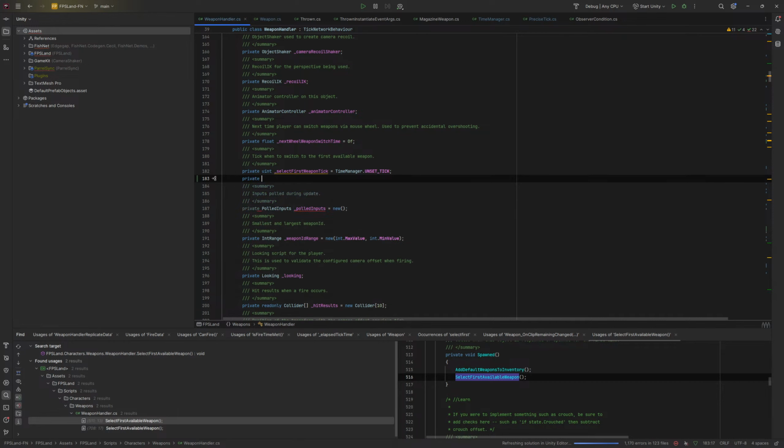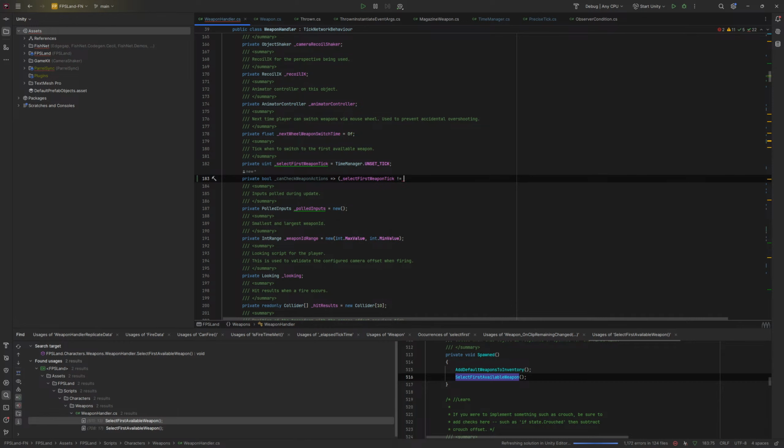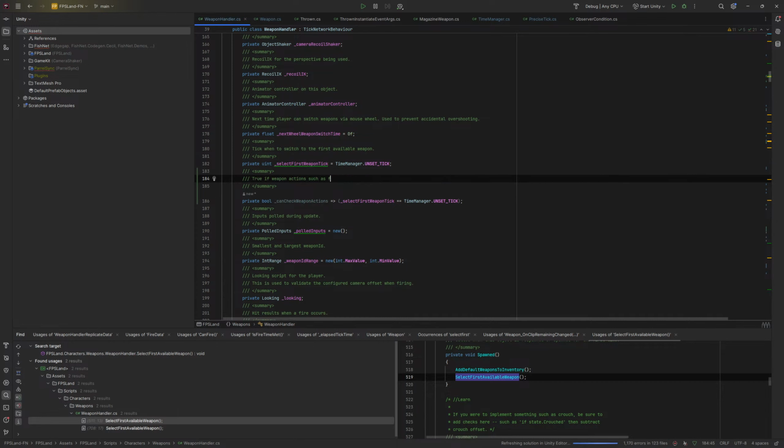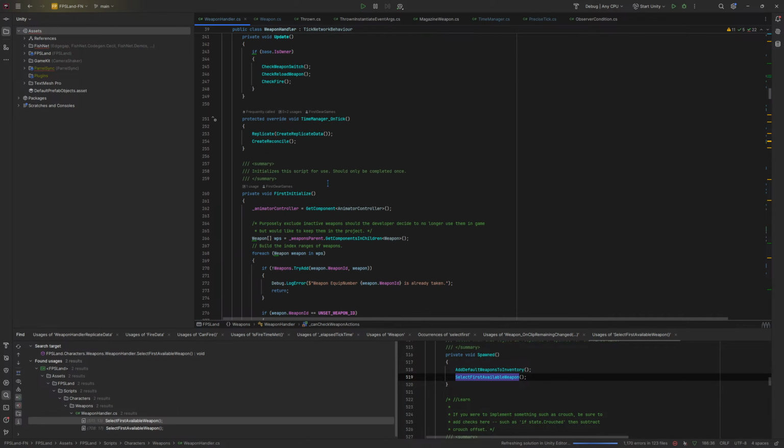Okay, so next thing, private bool can check weapon actions equals true if weapon actions such as firing, reloading, changing, and so on can be checked. So then we got the select first weapon tick. Basically it's saying, if the select first weapon tick is unset, then yes, you can check weapon actions. This way we can add in multiple conditions instead of just the one right now. It's probably only going to be the one, but you can add in different conditions if you want.